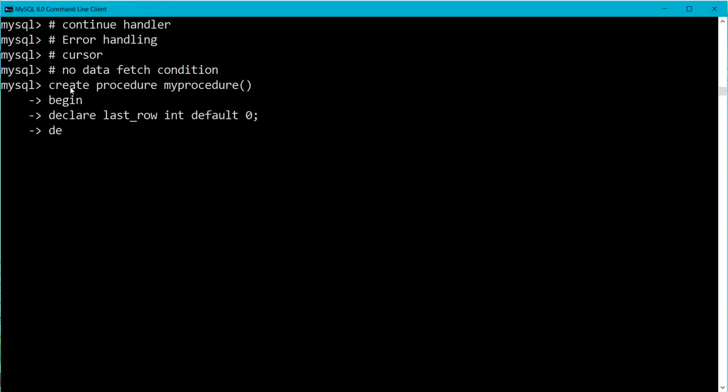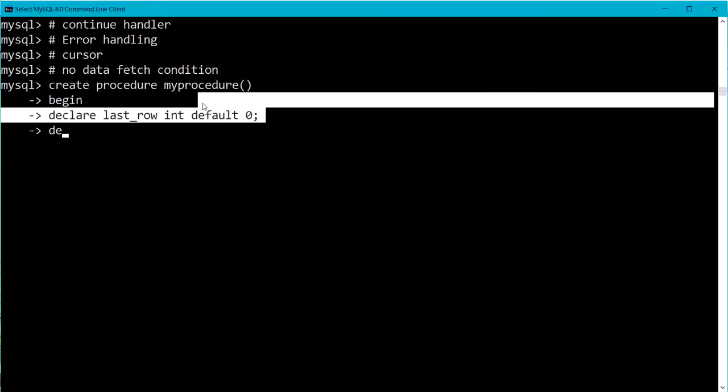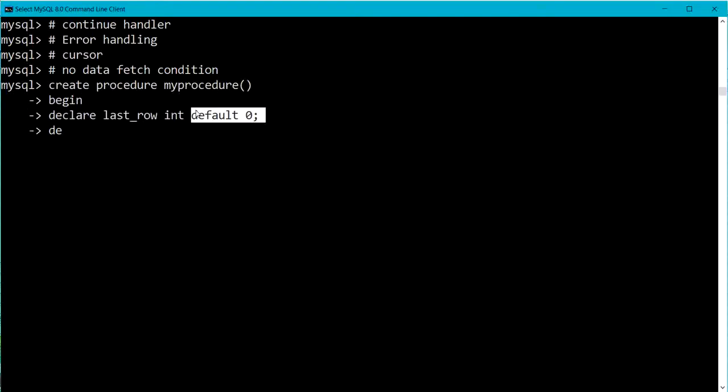So this last row is a variable to detect the not found handler condition. The variable is initialized with the value 0. Subsequent code will ensure that the value of the variable is set to 1 if the not found condition occurs. Now let me declare other variables. Declare CID1 of type integer. Declare CNAME1 of type varchar of size 10.